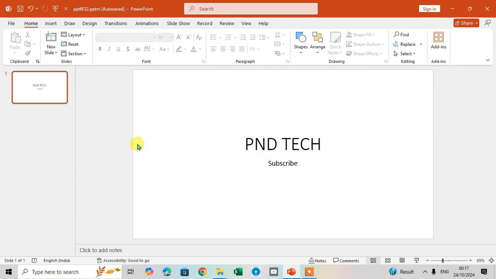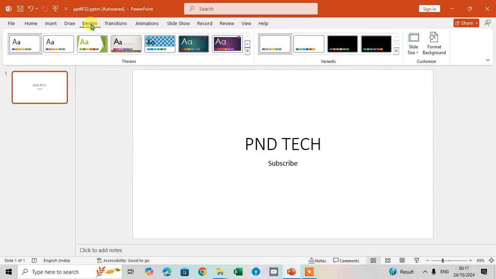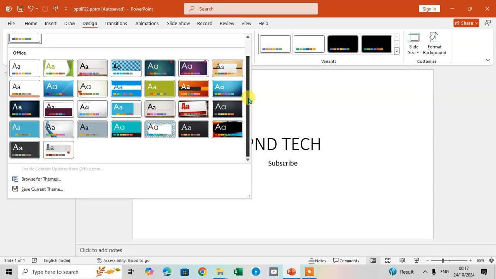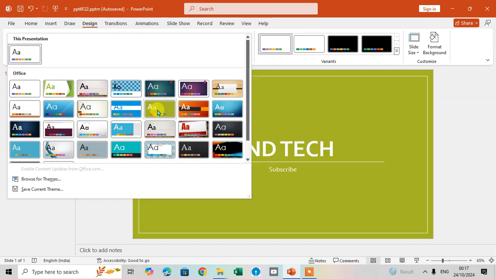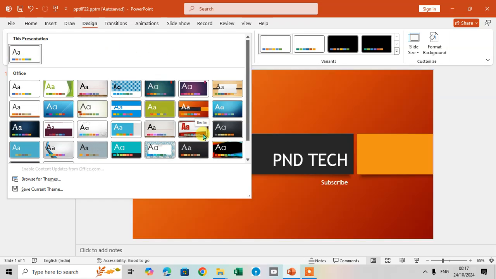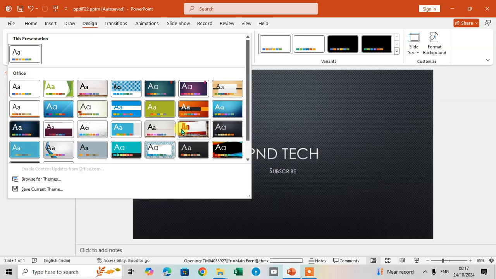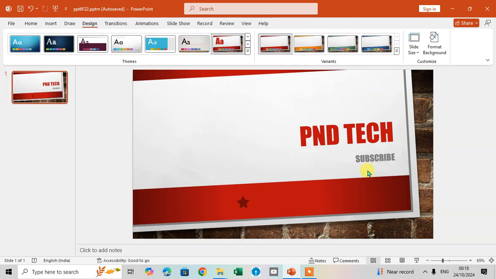Now I'm going to change the theme of this slide. Go to the Design tab, and here you can see the themes available. Just click on this arrow. You can see the various themes available. Keep the cursor on a theme, and you can see the preview on your slide. Whichever you want, just see the preview and click to insert your theme.